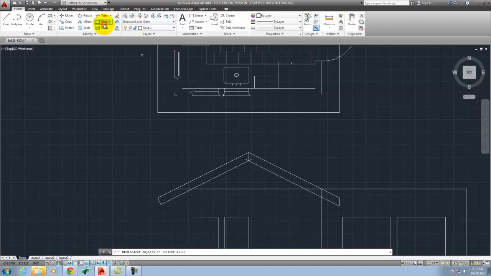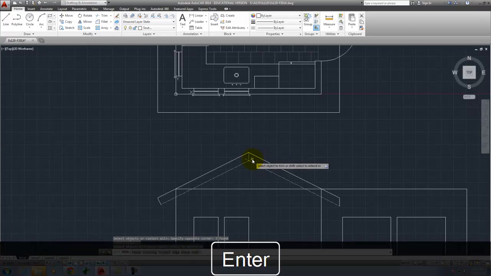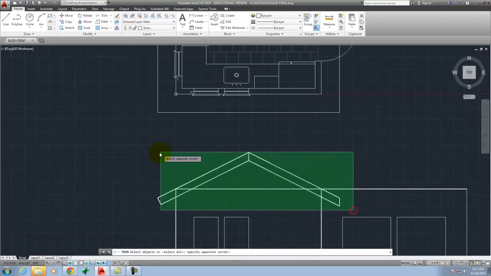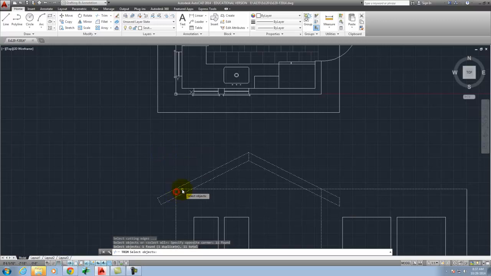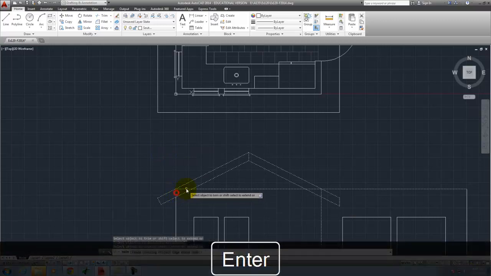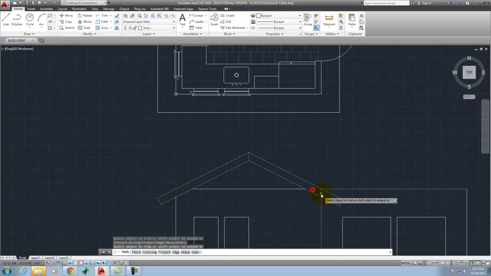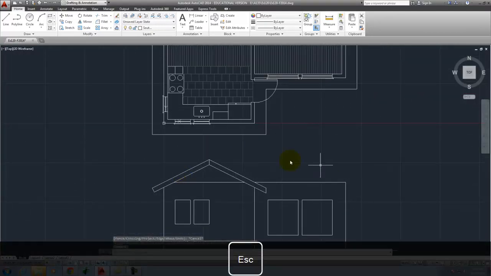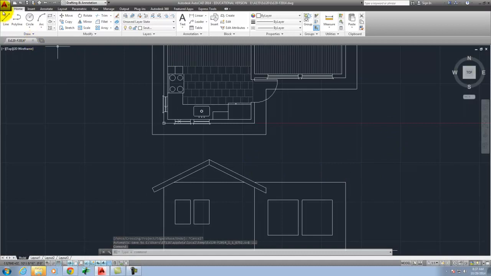So I'm going to go back to trim, select objects, there they are. I'll hit enter, I'll get rid of this and get rid of that. I really should also trim out part of this building, so let me go ahead and repeat trim. Select this, hit enter, and then we'll get rid of those two pieces and these two pieces as well. Okay. So if I were to continue, I wanted to draw this side of the building.